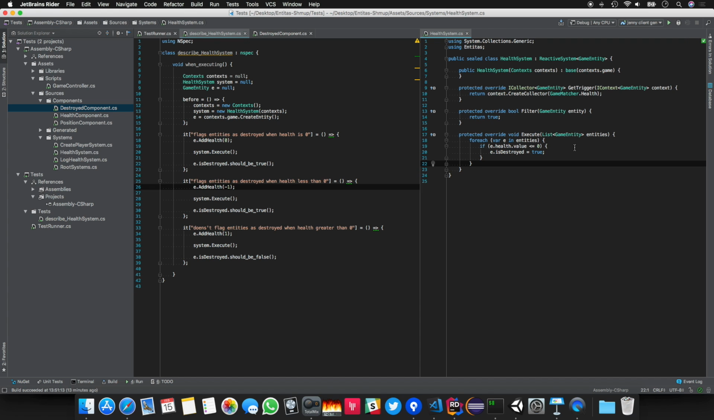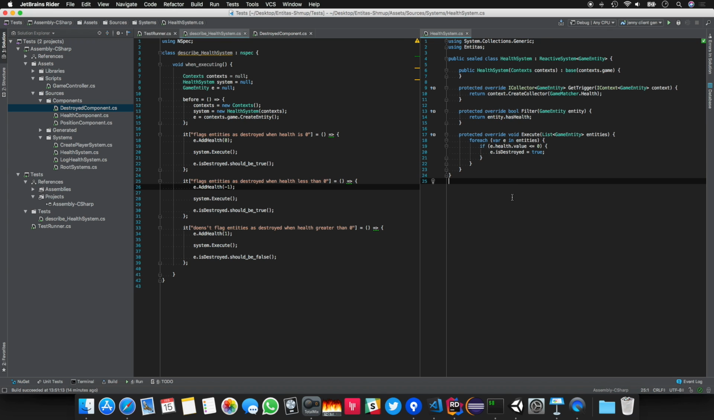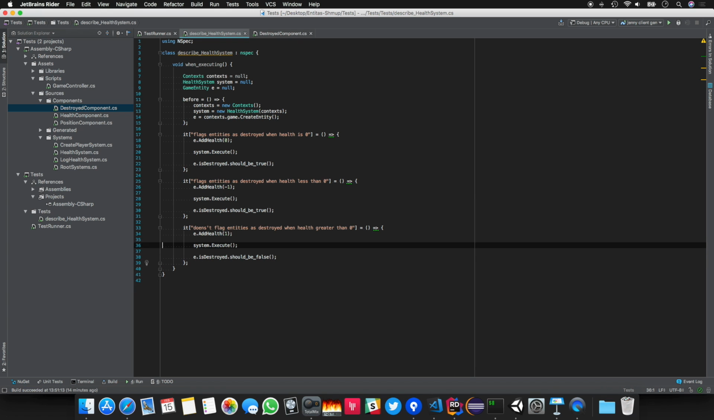Let's see what we can do. First of all, we access health here. So I'd like to ensure that we have health. Is there anything else? I don't see anything. Great. So we can close it. The tests are also cleaned up. Great.